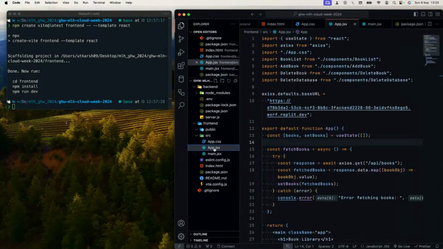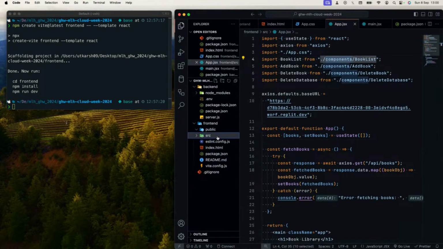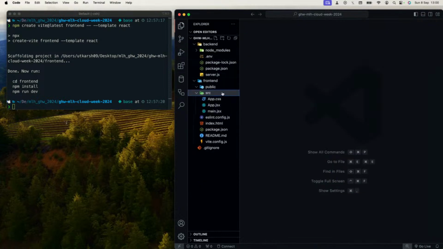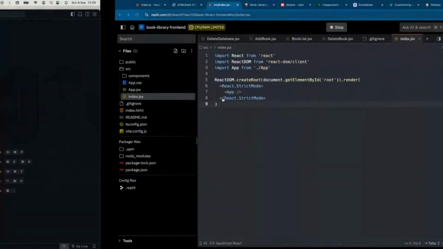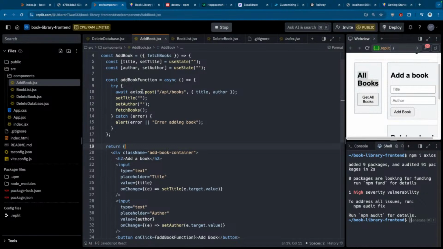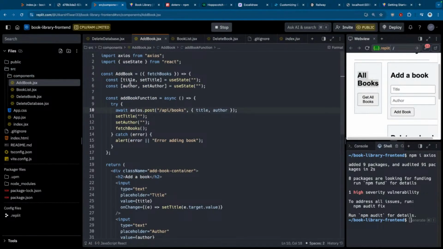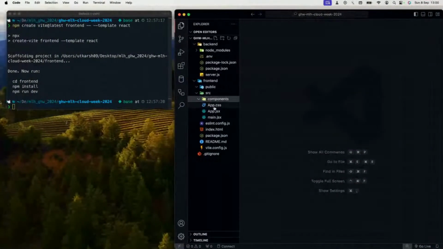We have everything. The only problem is that these components, we don't have them. So inside the source folder, we are going to create a new folder called components. Inside the components folder, we need to have these four components that we created, right? So AddBook.jsx is the first one.